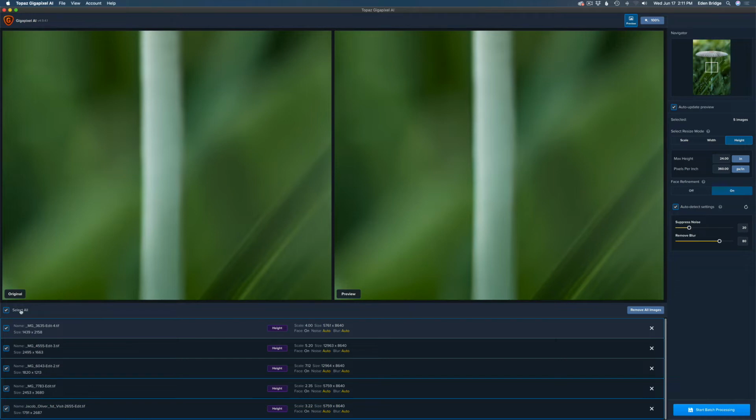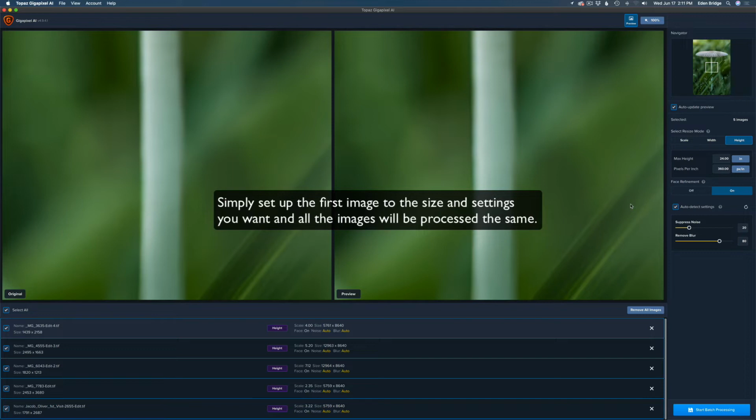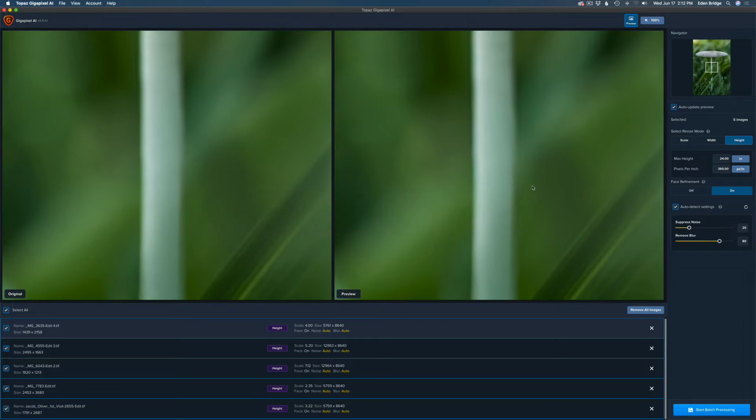Now, that's really good if you have a bunch of images that are all the same format. For instance, I have auto detect settings on, which I generally use. And if you wanted to just leave everything in the auto setting, and they're all the same format, you could just click on start batch processing and that job would be done for you. It's really quick and easy.